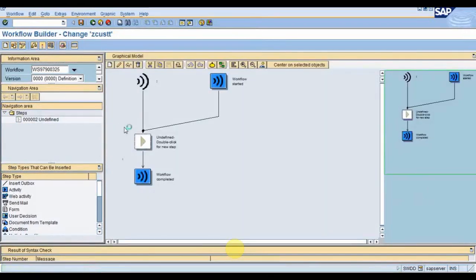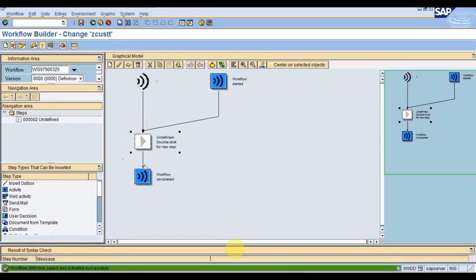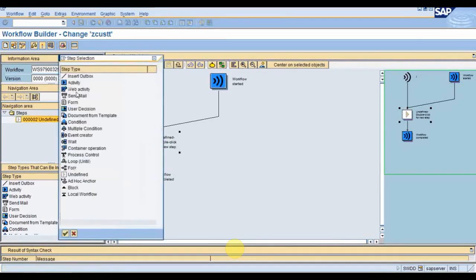Back, activate it. Here I have created two parameter elements in the event, populated those parameter values in the program, and triggered that event. Since this workflow is linked with that event, it will capture the event, and all the parameters associated with it will flow to the workflow because I have done the binding. Now activate it. You can use those values in the subsequent steps. If you want, you can create a user decision step and use that value.